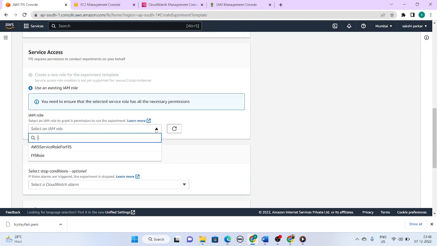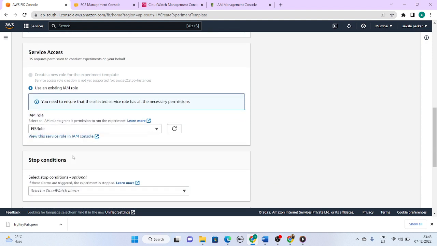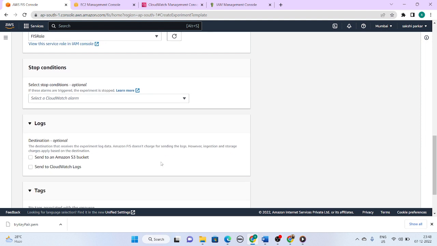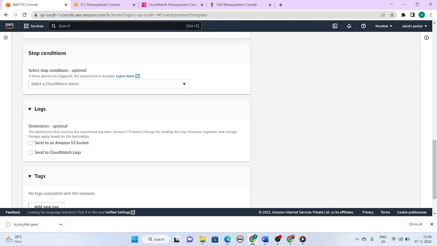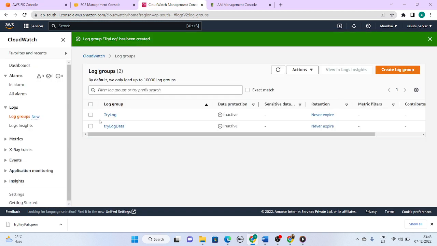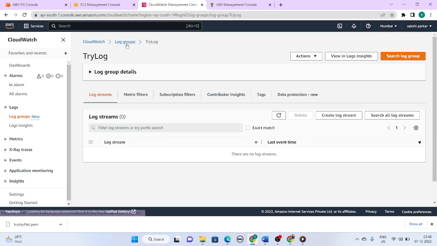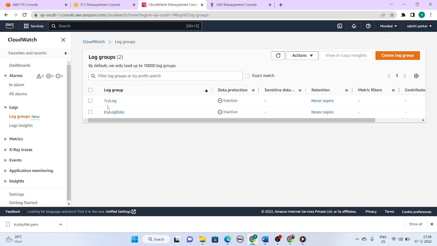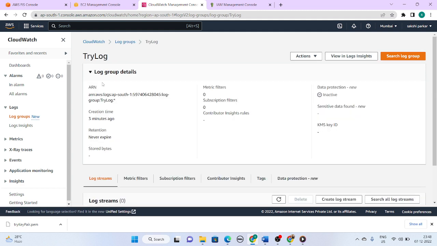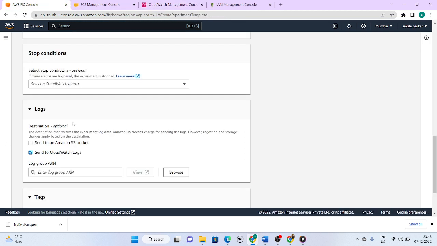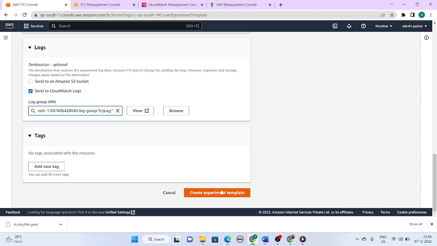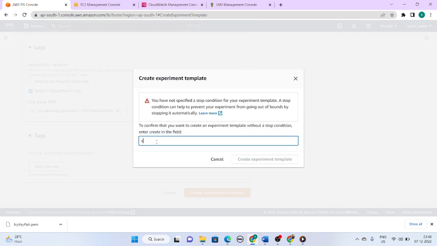We have already created the IAM role, so let's select that. We have made the CloudWatch log, so click on it. Now go to CloudWatch. Copy this ARN link and paste it here. Now click on create experiment template.